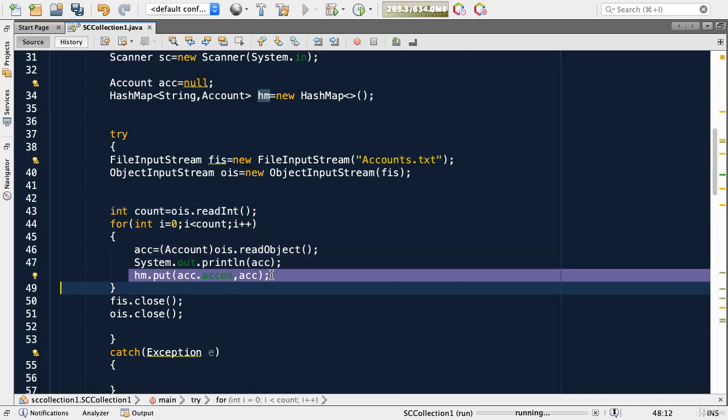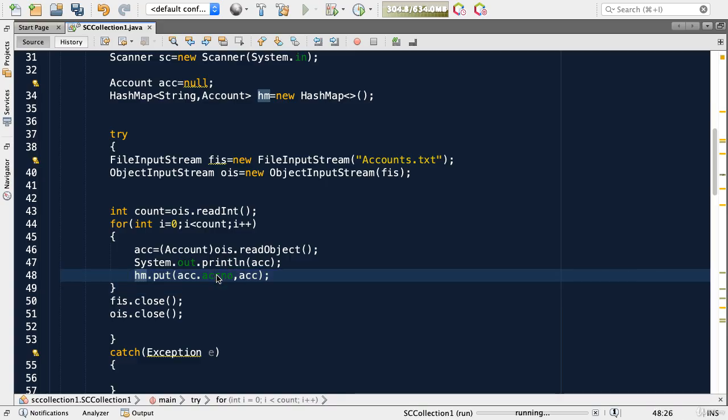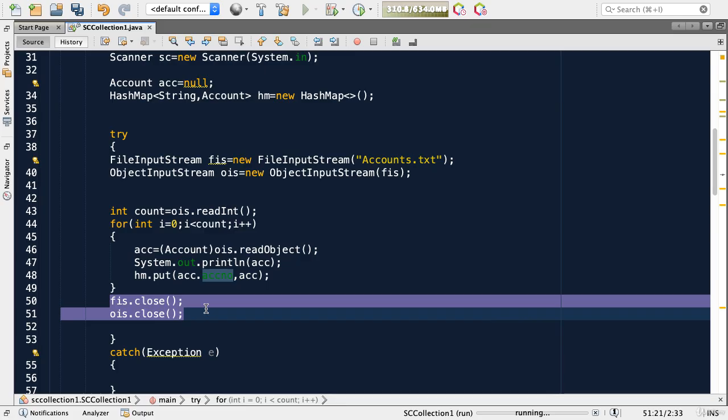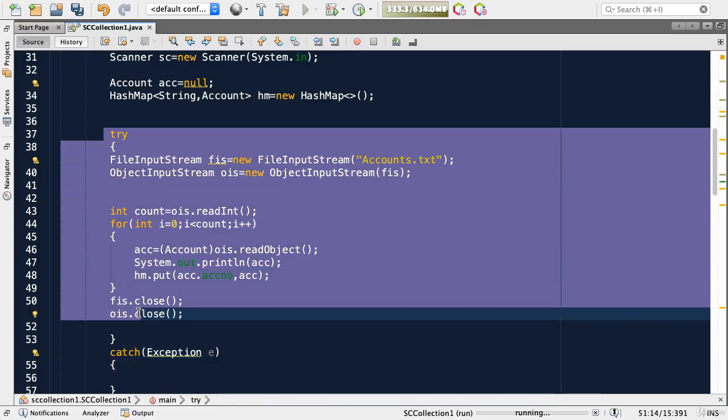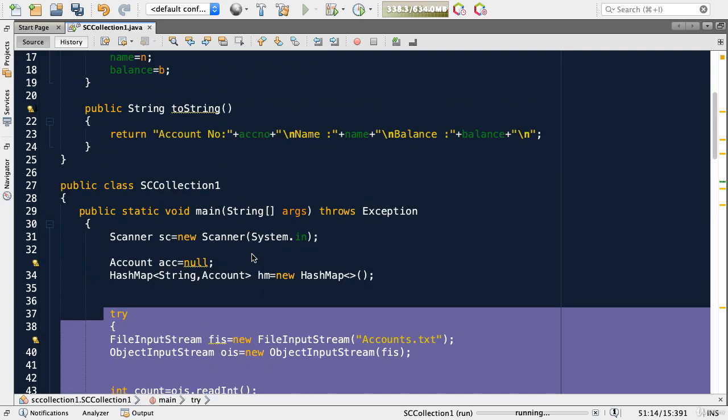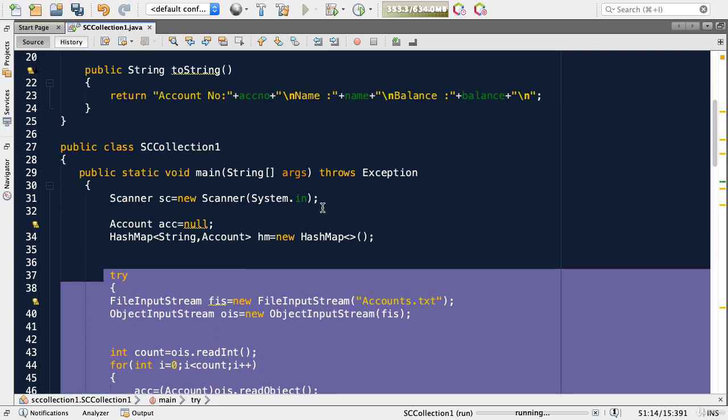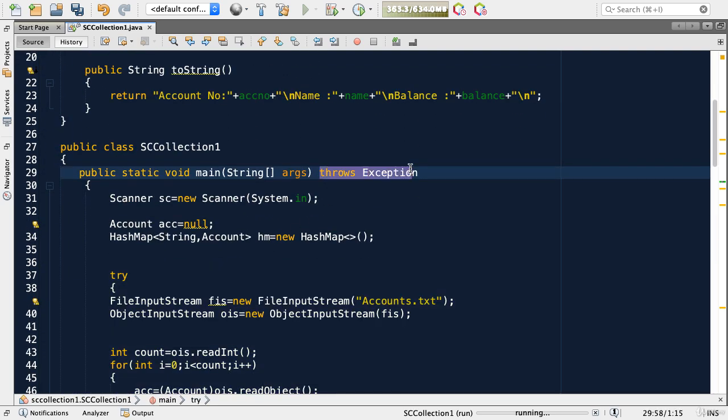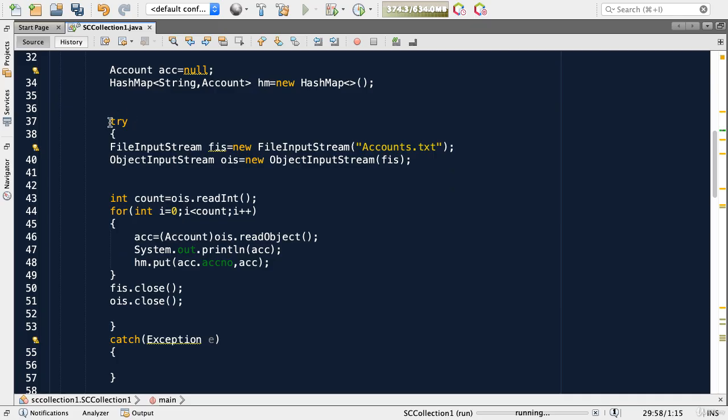This line is putting them in the hash map, as well as I am displaying them on the screen so that we can see that we are pulling those account details from the file. Okay, this is stored in the hash map. Then closing FileInputStream and ObjectInputStream. All these things I have written inside try and catch, right? Though I have throws Exception here for the main method, still I wrote this in try and catch.